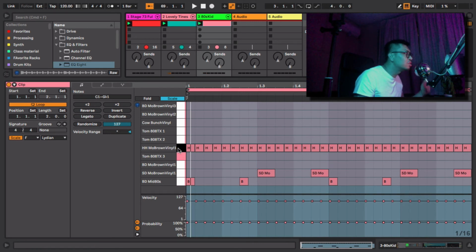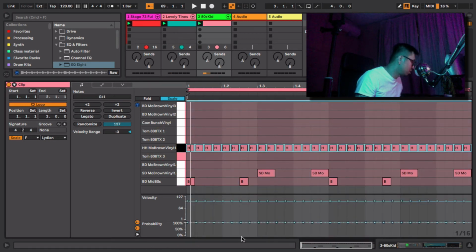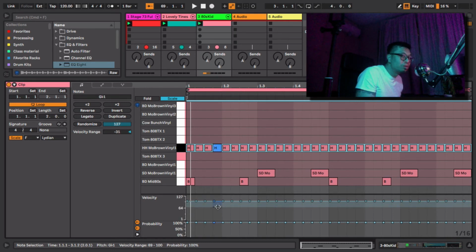first by giving a bit of randomness to the velocity. So what I'm going to do on the hi-hats is select all the hi-hats and then do the same thing again, Command or Control on Windows. Gonna add this to give it a more humanized feel.